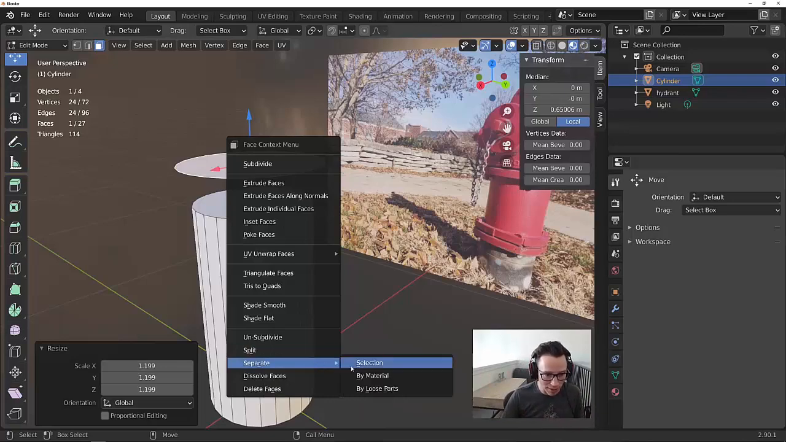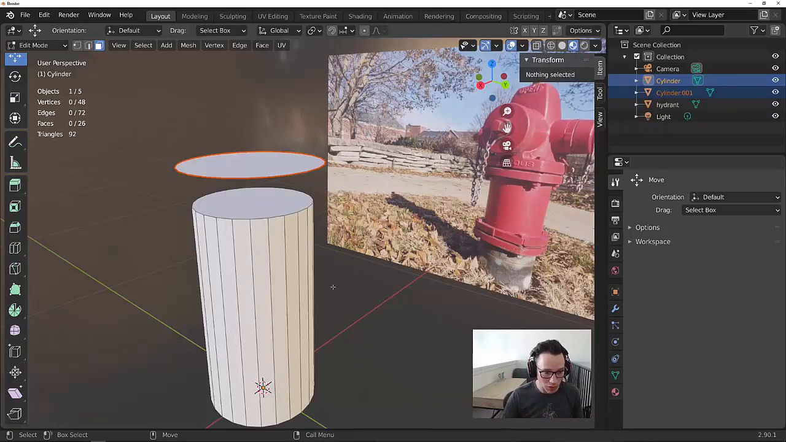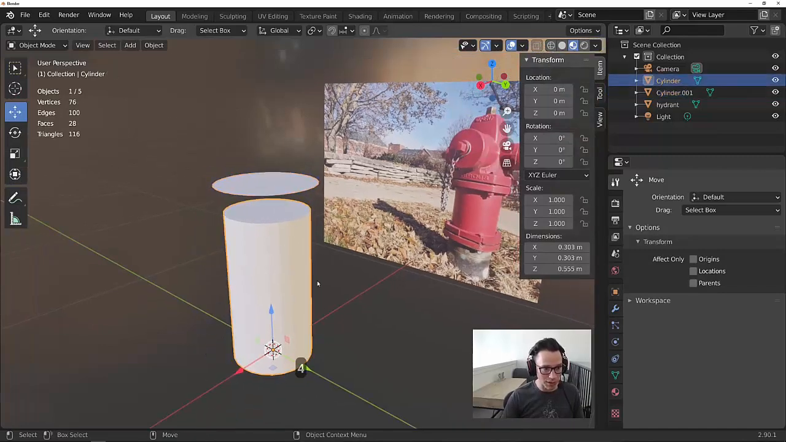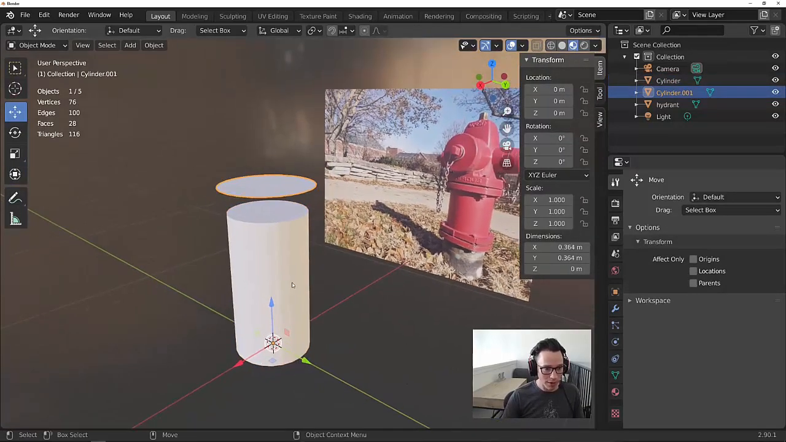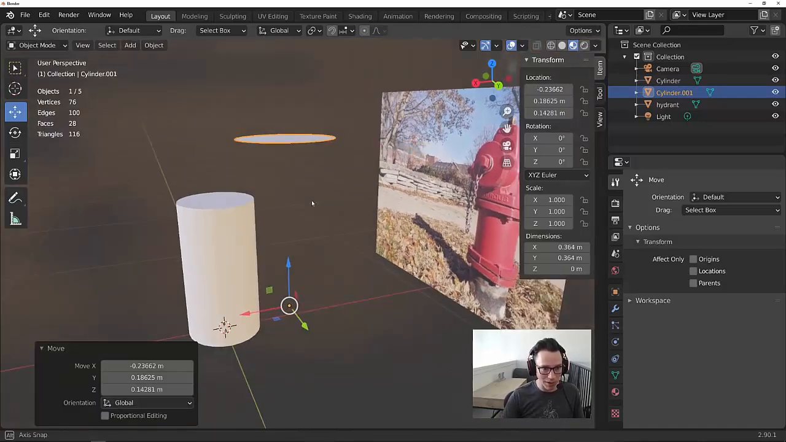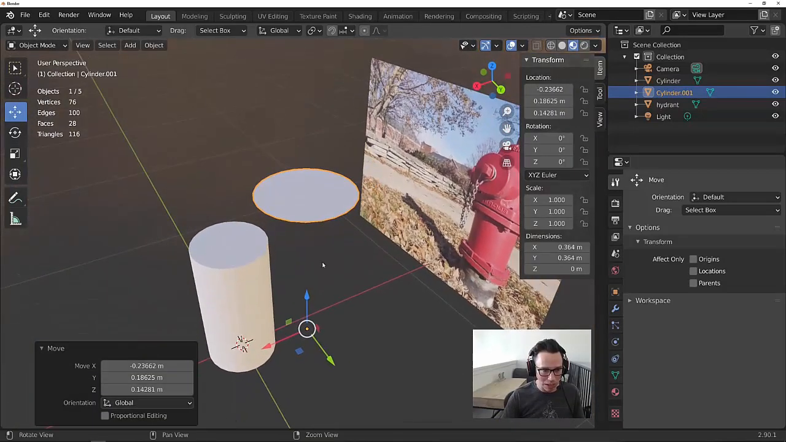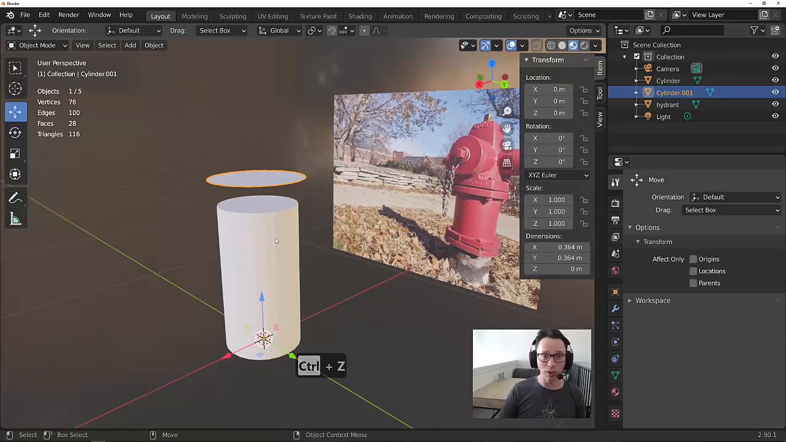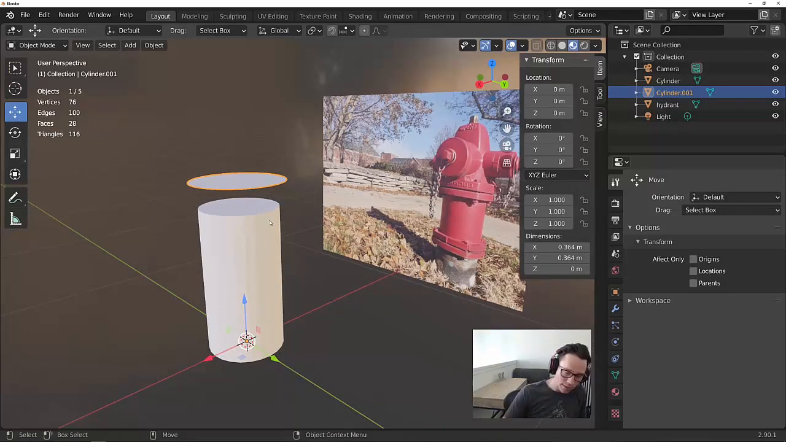So I can say separate by selection. So now, if I go into my object mode, I have two objects available now. However, the pivot point of this object is not where I want it to be. It's kind of a crummy pivot point. Basically, anything that I've separated is going to maintain the pivot point of the object that it's been separated from, which in this case is not ideal.